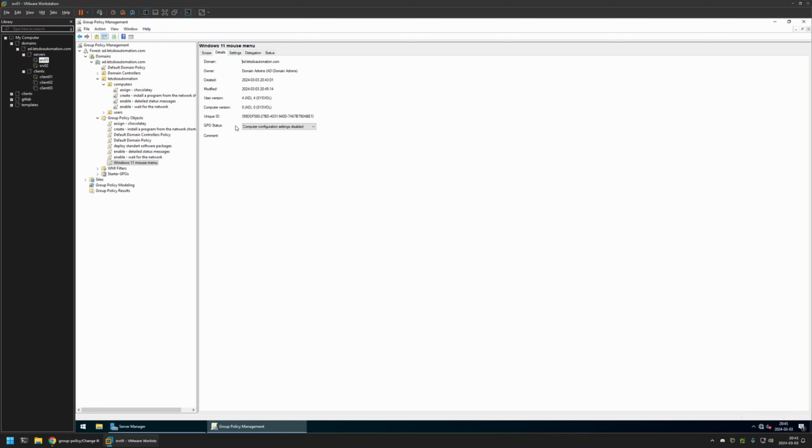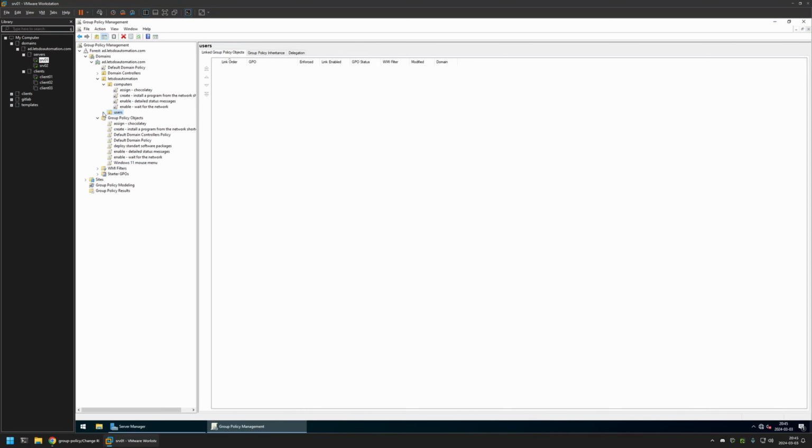Now after creating the policy, I need to assign it to an organizational unit that is holding the users to whom we want to deploy the settings. In my case, the organizational unit will be this one, it's called Users, and it is holding all the users in my domain. So to assign the policy, I will click and hold on the policy and then drag and drop it on the organizational unit. And as you can see, the policy appeared here and also in the list here. And that's basically it.